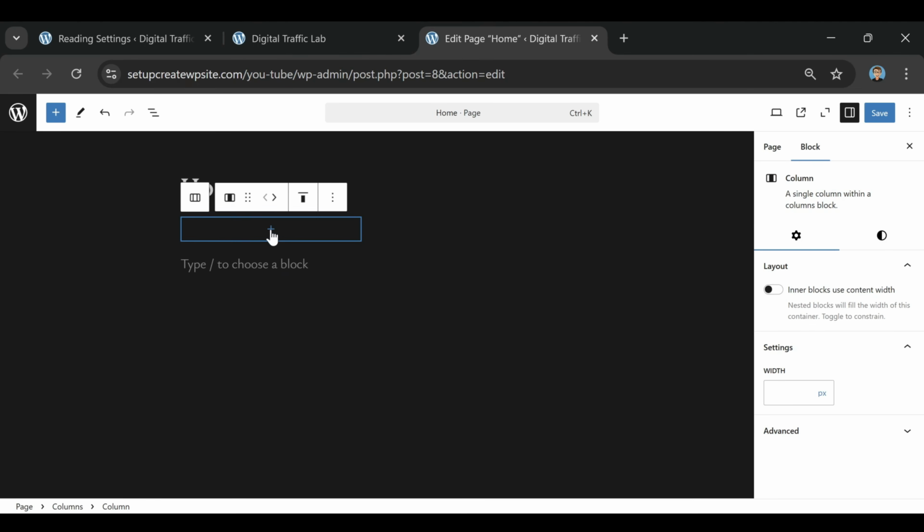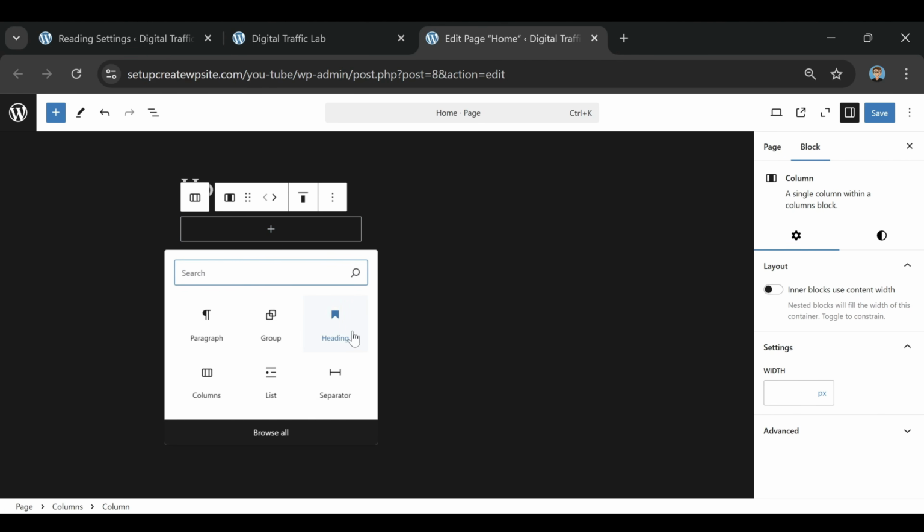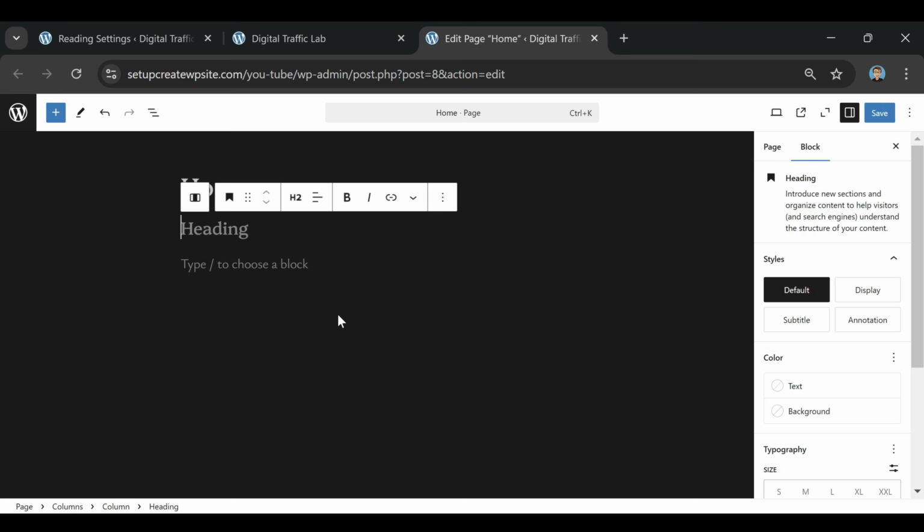And then we're going to click on this plus button right here. And we're going to click on heading. And again, if you don't see anything that I mentioned right here, all you need to do is search for it right there and it will pop up. So again, click on heading. And we're going to make sure we switch this from H2 to H1. And now this is going to be the main line on your website.